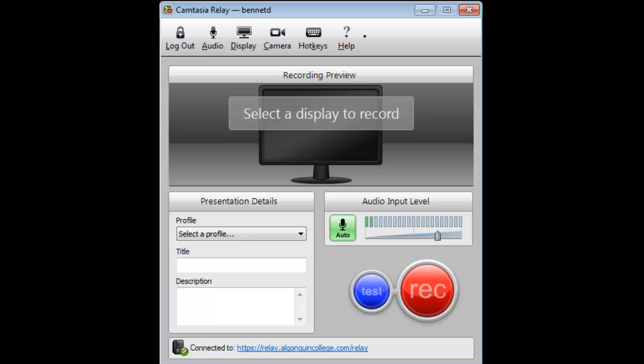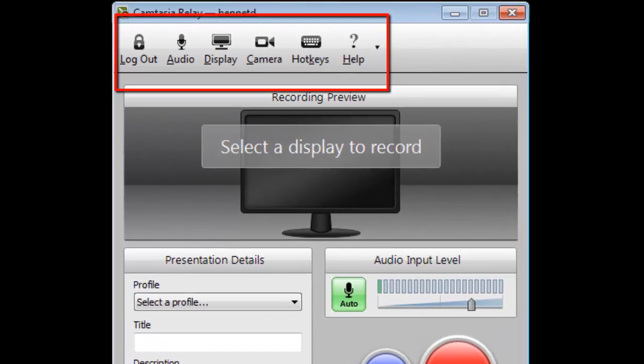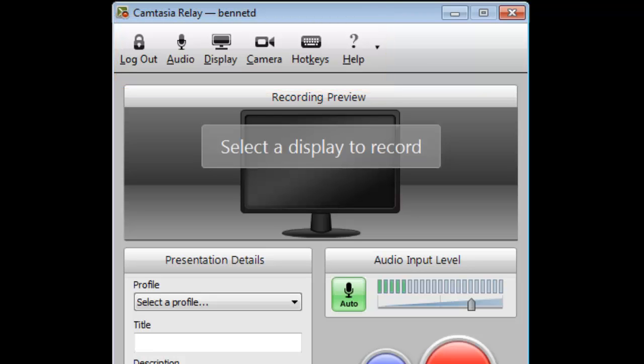Before you click the big red record button, let's take a moment to customize the settings using the options located along the menu bar here. These options let you customize the audio, video, and keyboard shortcut settings for when you record a screencast with Relay.